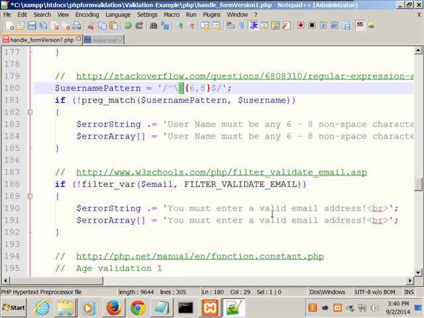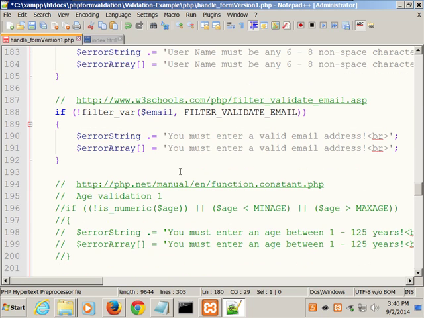6 to 8 of any non-blank character. And when you say non-blank, we mean you can't hit the space bar, you can't hit the enter key, you can't hit the tab key, etc. All right. This one's kind of interesting.